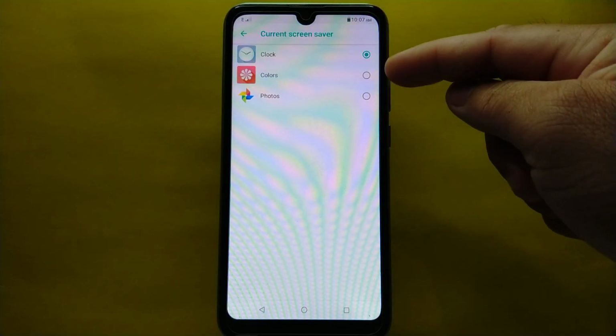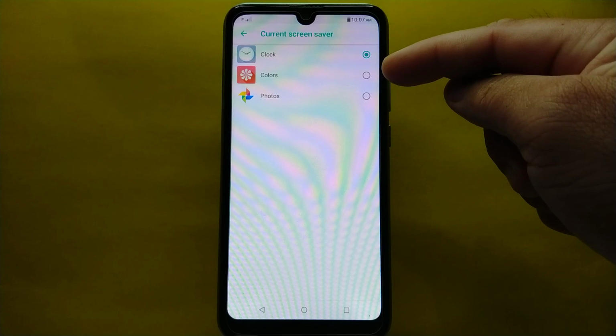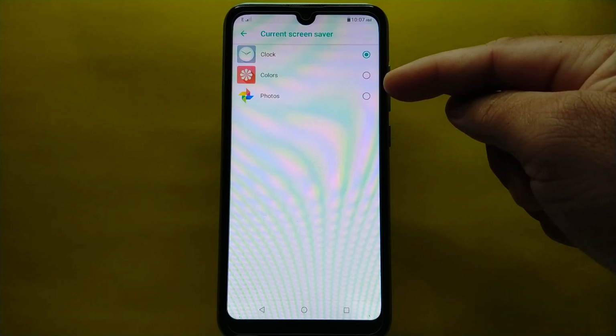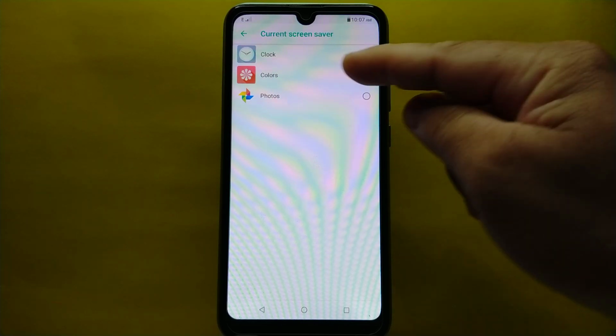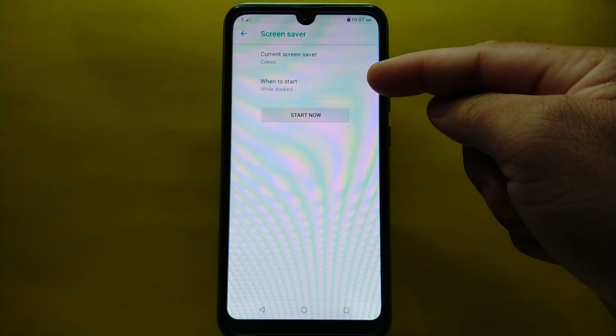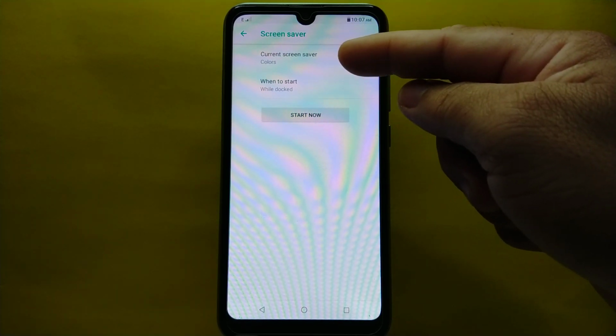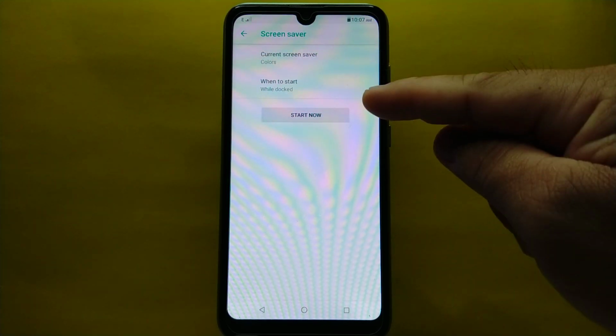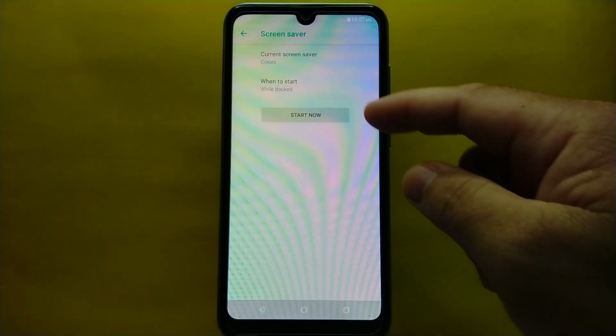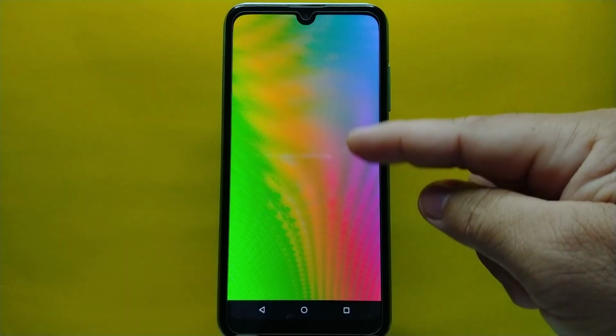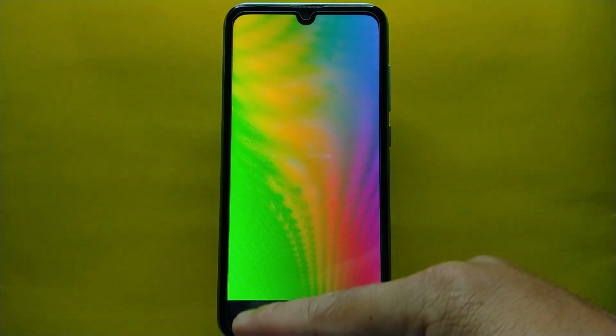You can see the options: the clock, the colors, or the photos. I changed it to colors. Tap Colors, and the current screensaver is set to Colors. You can view this by tapping Start now. The screensaver is set to colors.